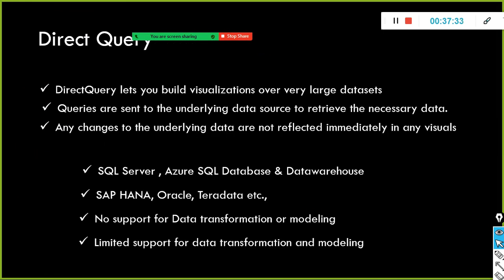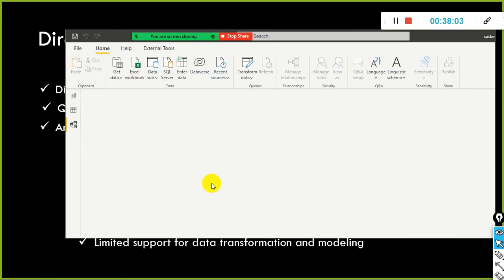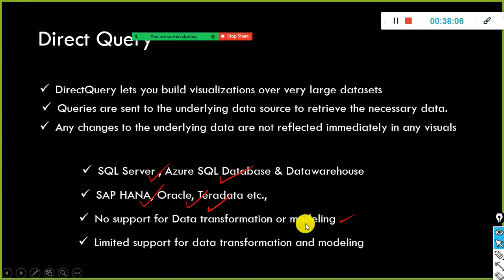And the next one is, look here, they will ask you in DirectQuery which databases are supported: SQL Server, Azure SQL Database, Teradata, Oracle, SAP, and all. At least you can tell a few names. And no support for data transformation or modeling. But in the latest version, you can do data transformation to some extent, and modeling you cannot do. This is important. Remember in Power BI Desktop, the last one is modeling. You cannot do modeling when you connect with DirectQuery mode. Unlimited support for data transformation and modeling. See here, there is a mistake. No support here, but here limited support. There is a contradicting thing. Ignore this one. Limited support for data transformation and no modeling in DirectQuery.